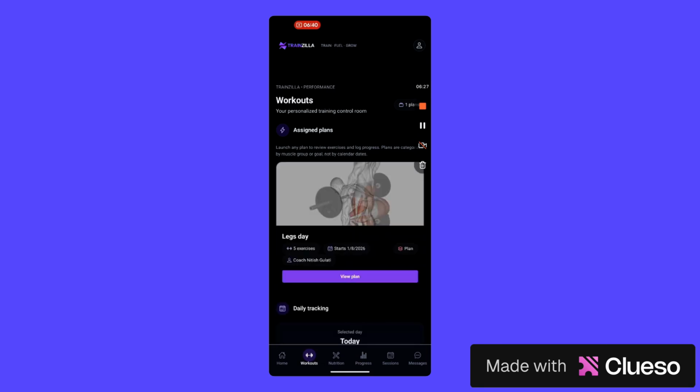We are only shown the workout that is applicable for that day. For today, our coach has created a legs day workout. It has 5 exercises starting today, and it is currently on plan. The coach is Nitish Kulati.